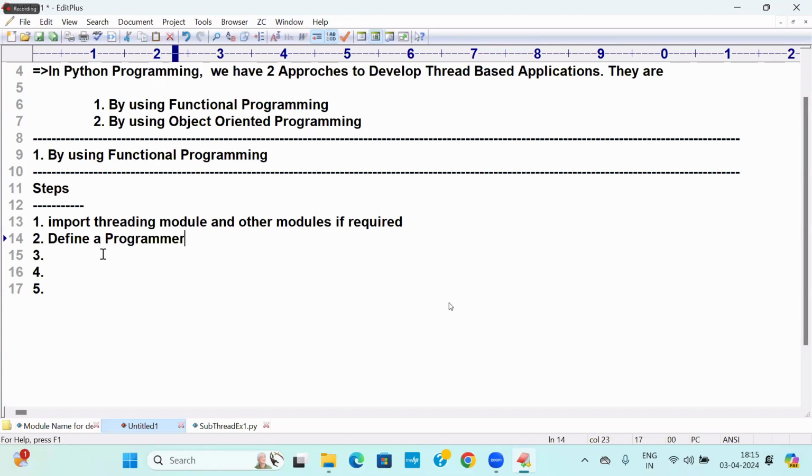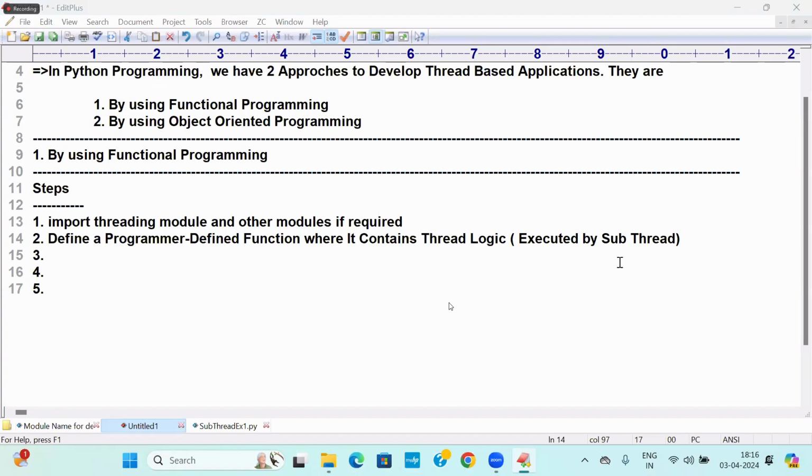A programmer-defined function, where it contains the thread logic. Executed by whom? Subthread or main thread? Executed by the subthread. If the main thread is executing, it is a sequential model. If the main thread executes, that is called sequential. If subthreads are executing, that is called pure threading. Executed by subthread.